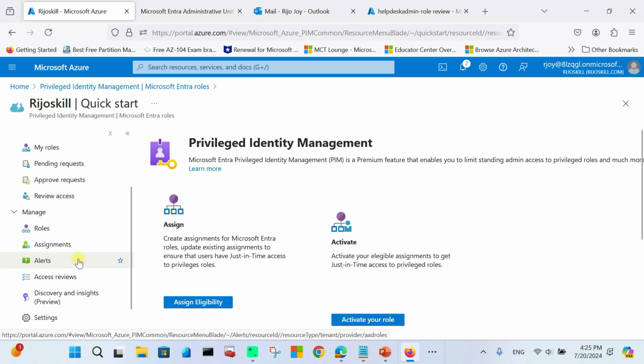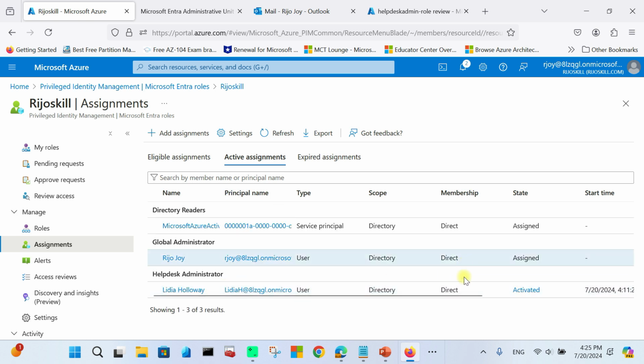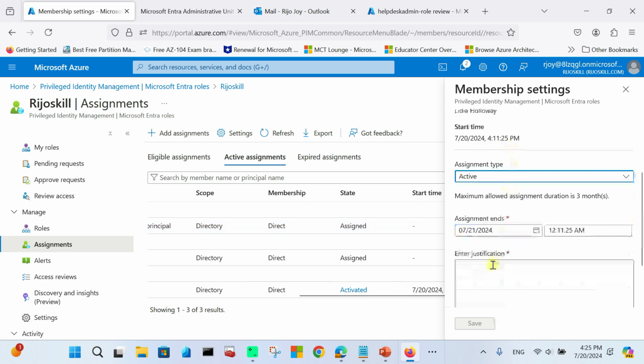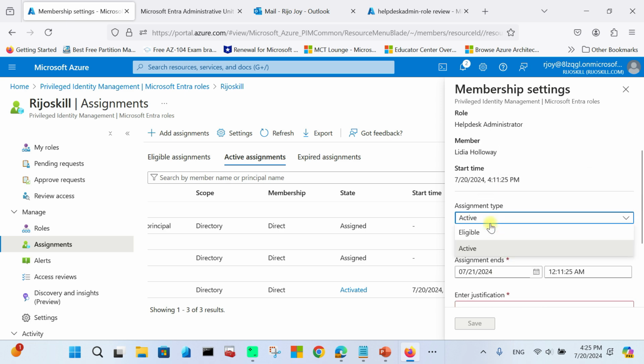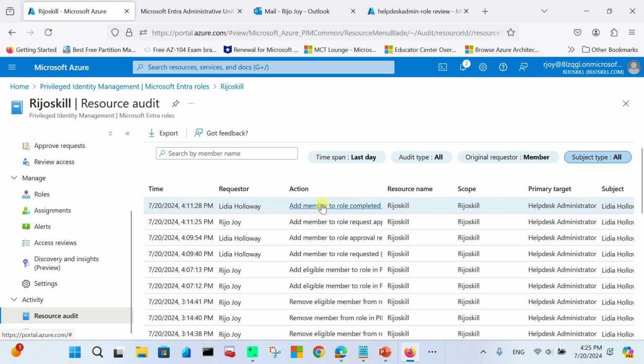Now again click Microsoft Entra and go to assignments. You can see all your active assignments here, Linda Holva is active, and you can also remove from here, and also update from here. If we need to update your assignment, you need to extend the date, and you can activate eligible or activate, whatever setting you need to configure from here. Resource auditing means just click resource audit. You can see all the resources, such as add member role is completed, add member request is completed. You can give the audit to your resources.